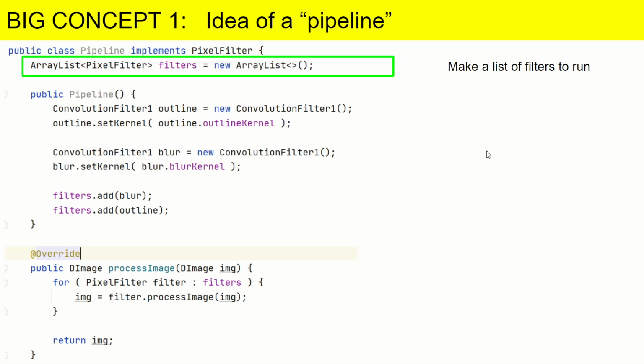A particularly nice way of organizing this code would be something like this. You could make a class called Pipeline that implements PixelFilter. And you'll notice down here it's got the processImage method. But what we're going to do is make a list of other pixel filters. These are the filters that we want to run in sequence. This is the pipeline. So in the constructor, we'll create all of the filters. So I'm going to create convolution filter 1 and another convolution filter.